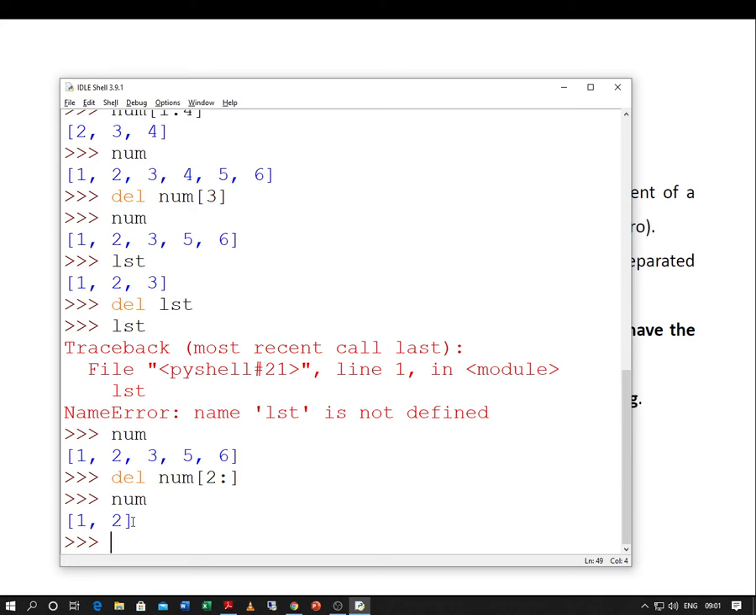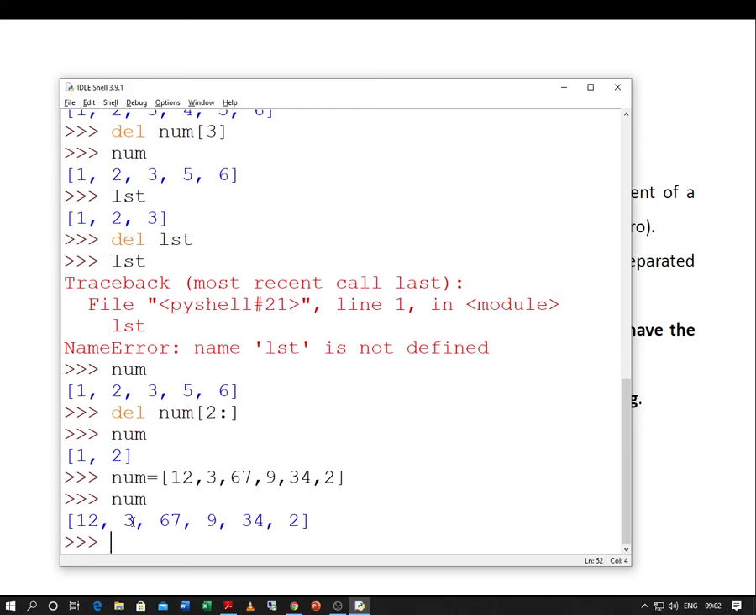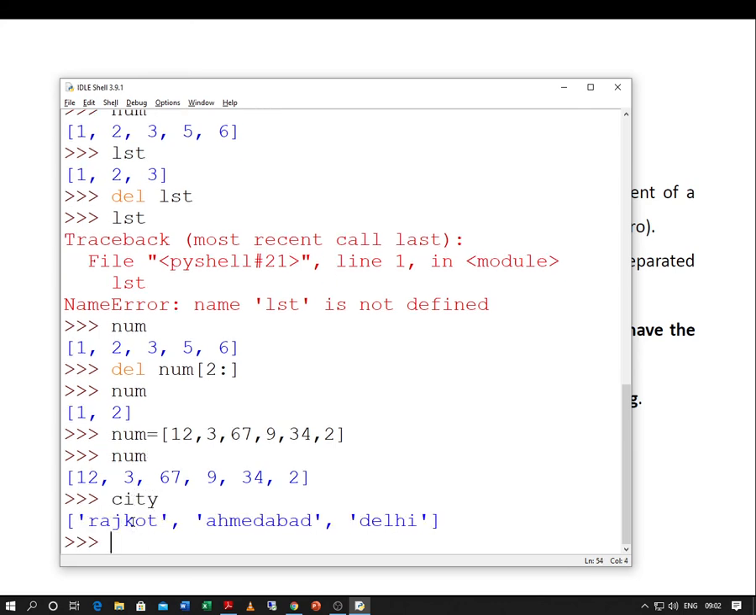Now, let me try to change the elements in the list. Num equals say 12, 3, 67, 9, 34, 2. Fine. I am just creating a list. We have two lists at present and the other one is city. The next thing that we are going to study is some of the functions that are defined for the list.